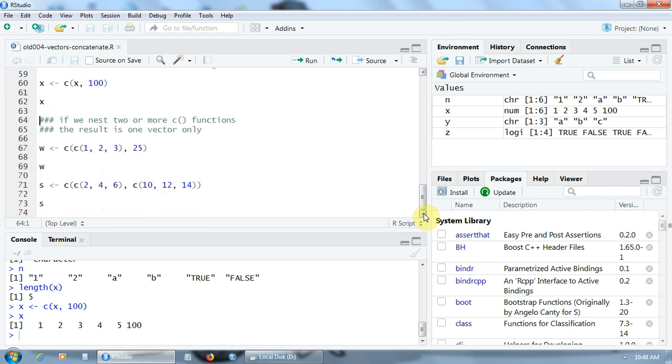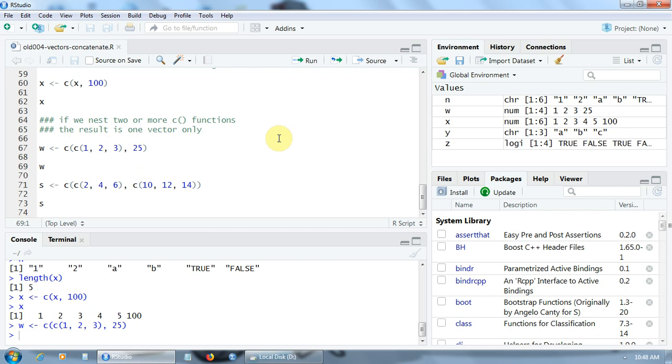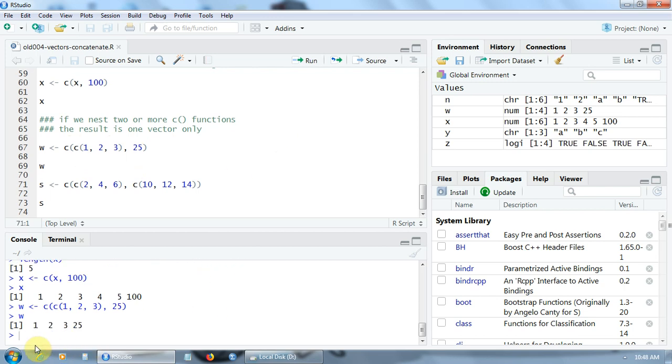One more thing, if we nest 2 or more c functions, the result is one vector only, not 2 or more vectors. For example, here we create a vector w by concatenating a vector formed by the components 1, 2, 3, and another element, 25. So here we nest 2 c functions, as you can notice. Let's do that, and let's print the vector w. So the elements will be, of course, 1, 2, 3, 25.